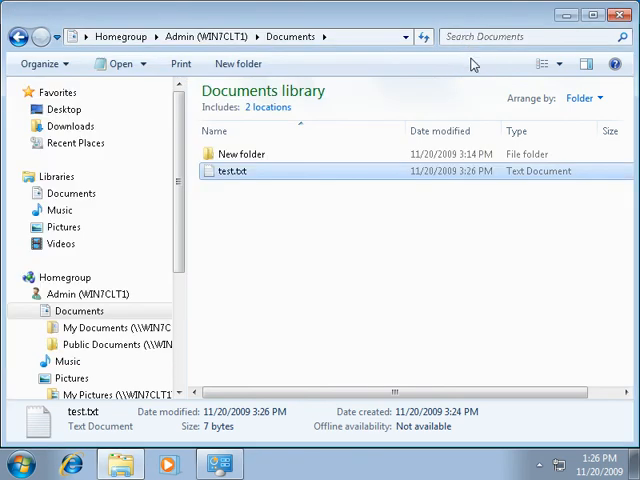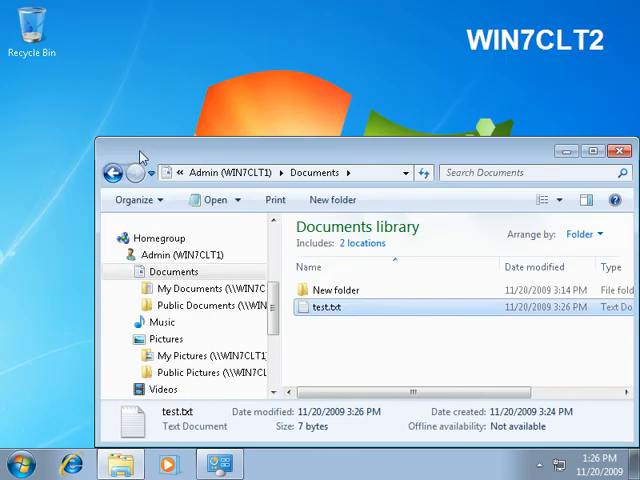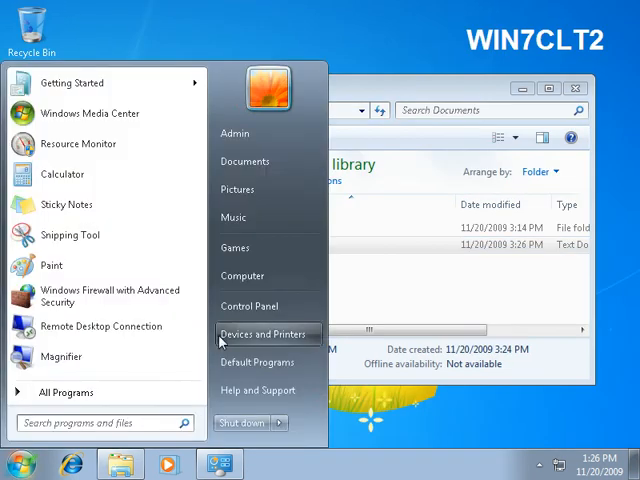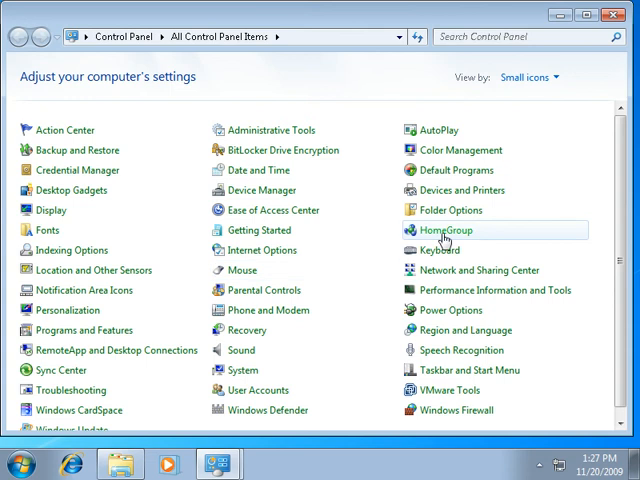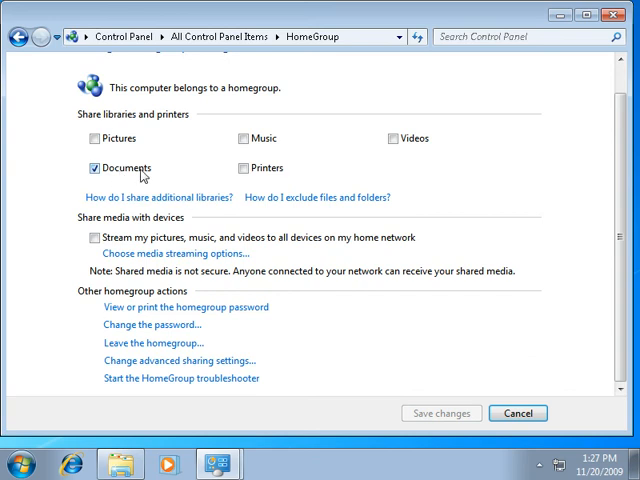So as you can see, I can allow shared readable access to my files and information in the libraries that I have to other users in the home group. Now another thing I can do is go back to the control panel, go to Home Group, and you'll notice here I can change my home group settings. So far I'm only sharing documents.